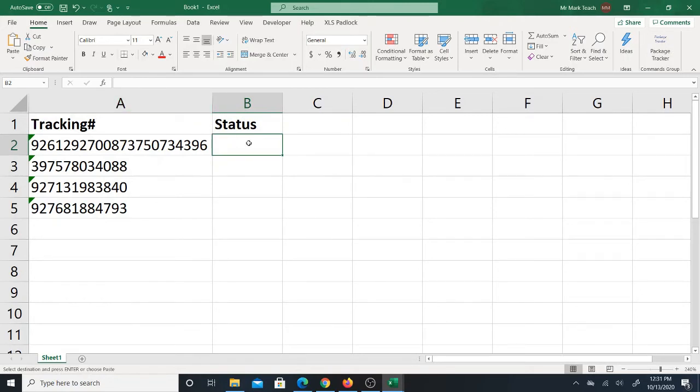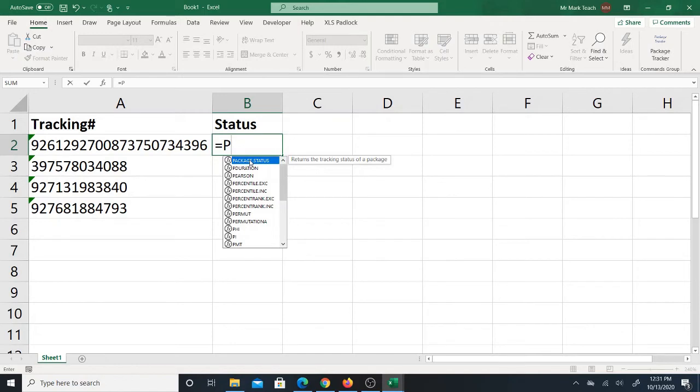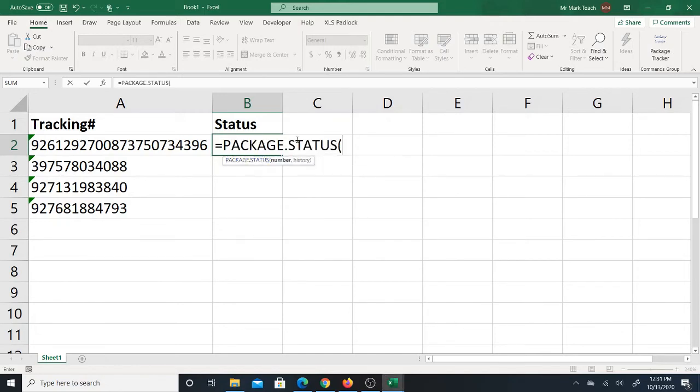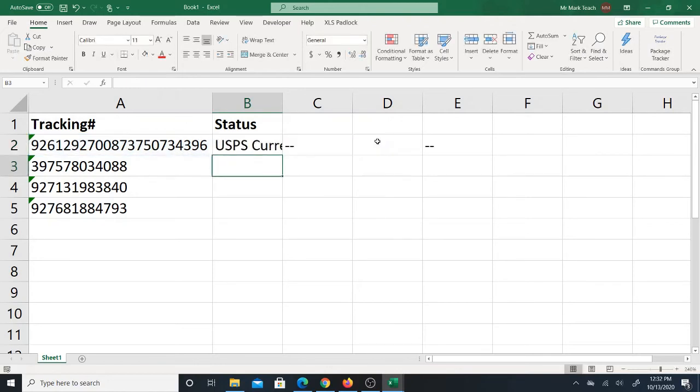And Package Tracker is basically a function, which is a formula. And to use it, you can type the equal sign and then the letter P, and that will pull up PACKAGE.STATUS. But you'll double click on that, and then it's asking for the tracking number and the history, whether or not you want the full history, which I'll explain in a second. For the tracking number, I can just click on the cell with the tracking number, which is A2, comma, true or false. All right, false meaning no, I do not want to see the full history of the package. That would show you all the locations it has been to. I don't have space for that. I just want the current status. So I'm going to use false, close parentheses, enter, and then it will give me the result.